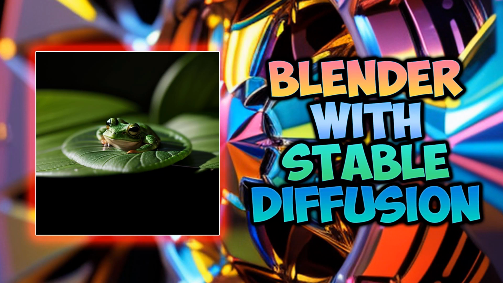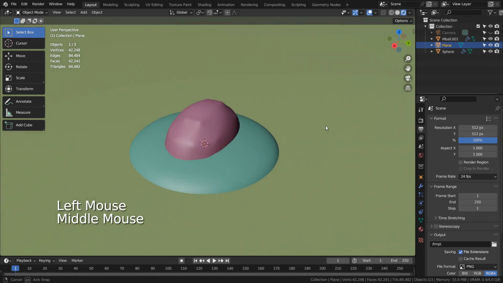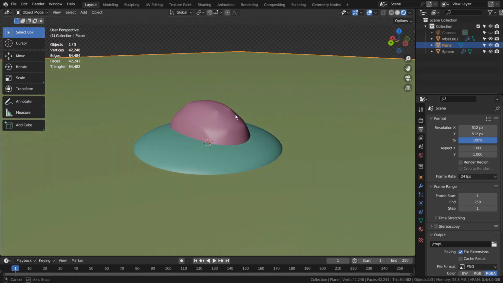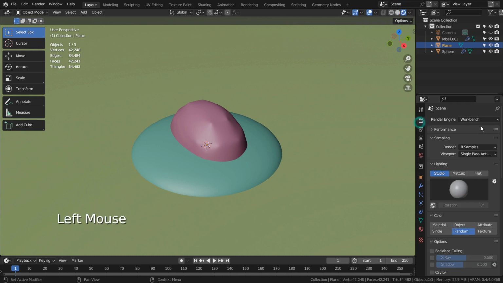In this tutorial, I'll show you how to create this frog image by using Blender and Stable Diffusion. On my practice run, I have used duplicated metaballs to create a frog shape, but I found we can just use a scaled sphere. I'm using Workbench with random colors, and the image size is 512 by 512 pixels.